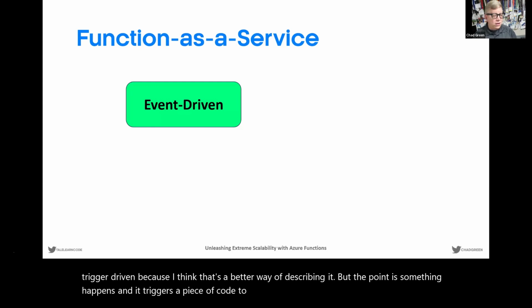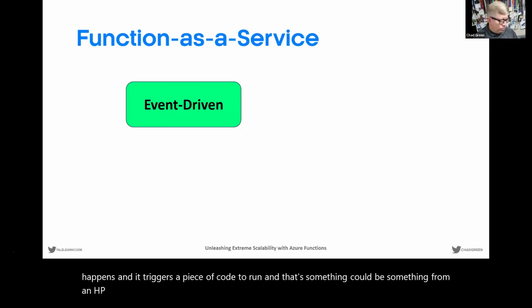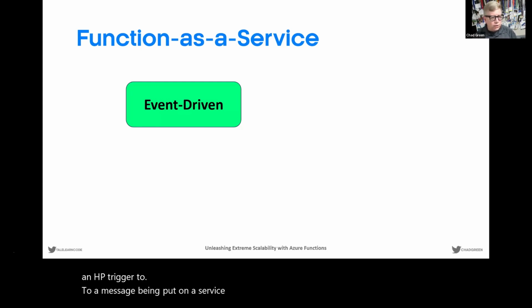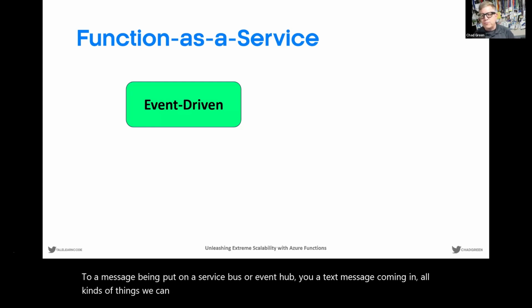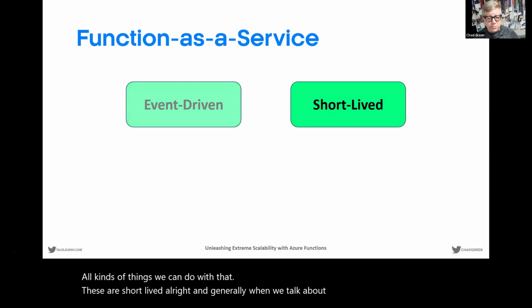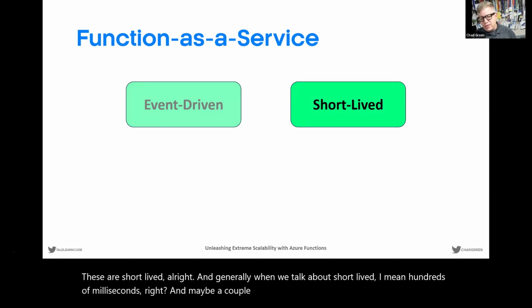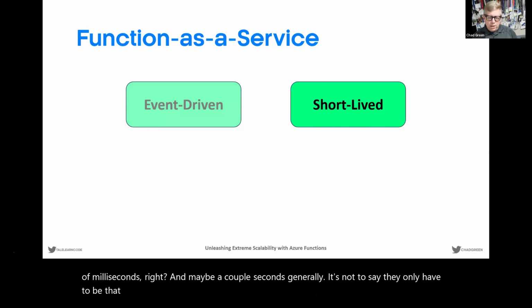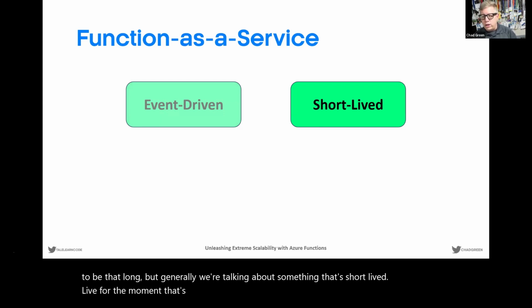That something could be anything from an HTTP trigger to a message being put on a service bus or event hub, a text message coming in, all kinds of things we can do with that. These are short-lived. When we talk about short-lived, I mean hundreds of milliseconds and maybe a couple of seconds. It's not to say they only have to be that long, but generally we're talking about something that lives for the moment that it's running and is gone. It doesn't keep state; it just keeps on going.